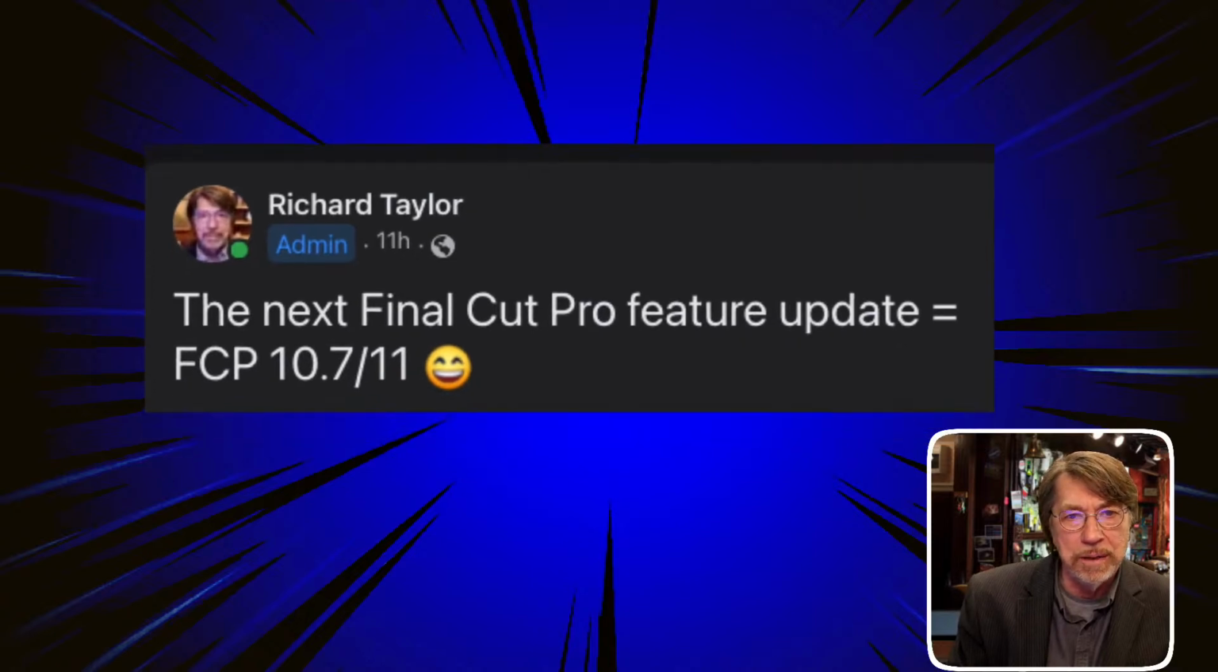People have been saying, I've been saying 10.7. And people say, what if it's going to be 11? Well, it could be 11. Who the heck knows what they're doing?